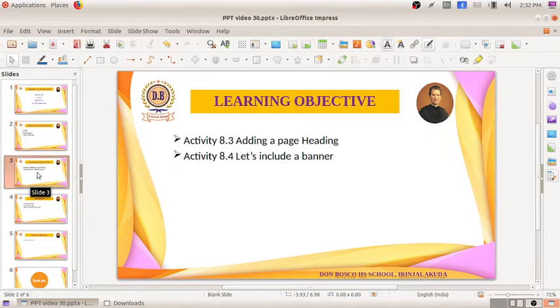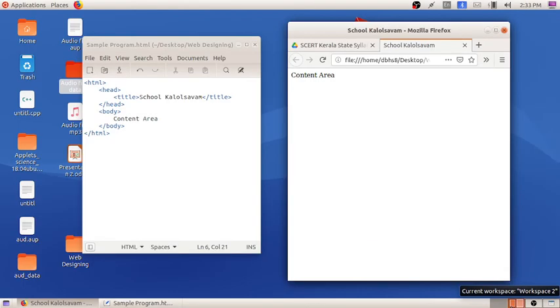So today we will be doing two more activities: adding a page heading, and activity 8.4, including a banner, that means including an image or a banner. Here I am going to add a page heading. This is our HTML web page, and this is the HTML code related to that web page. Here you can see the title we have given, School Kalolsavam. That title you can see over here, and under the body you can see the content area in the web page.